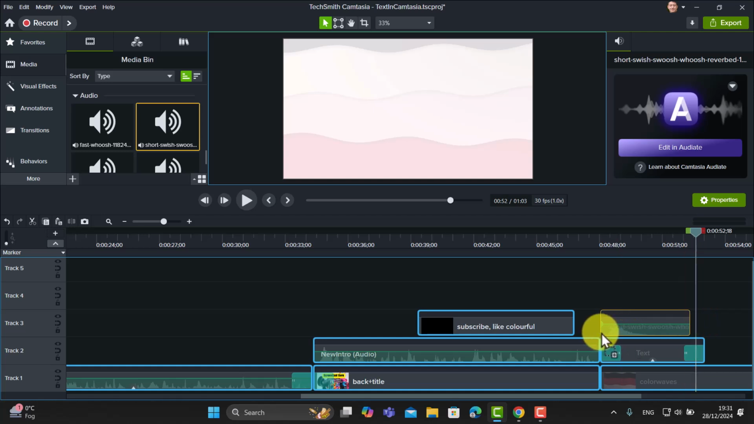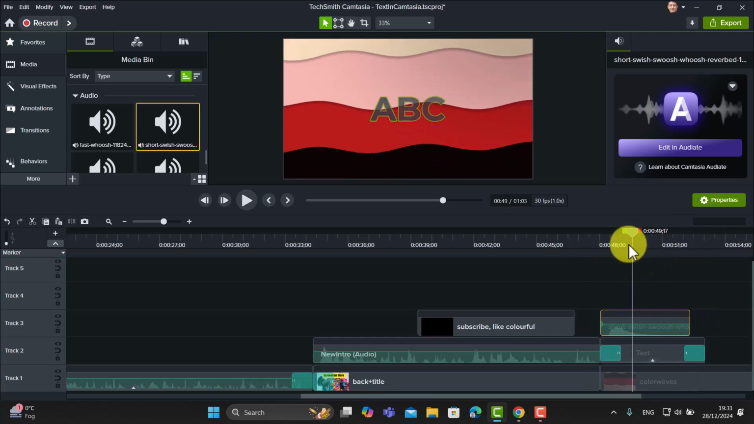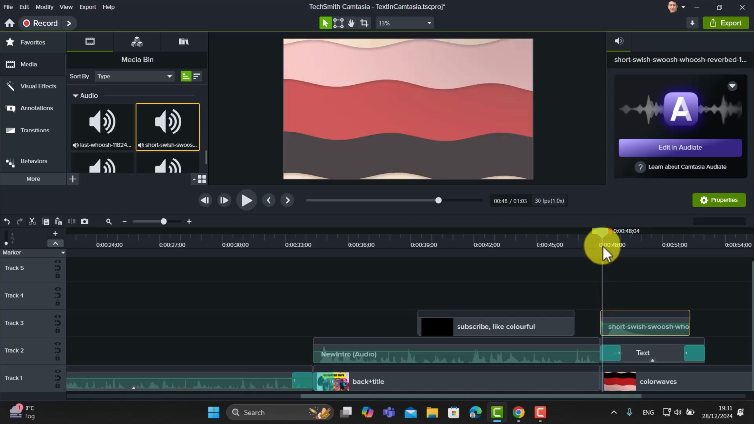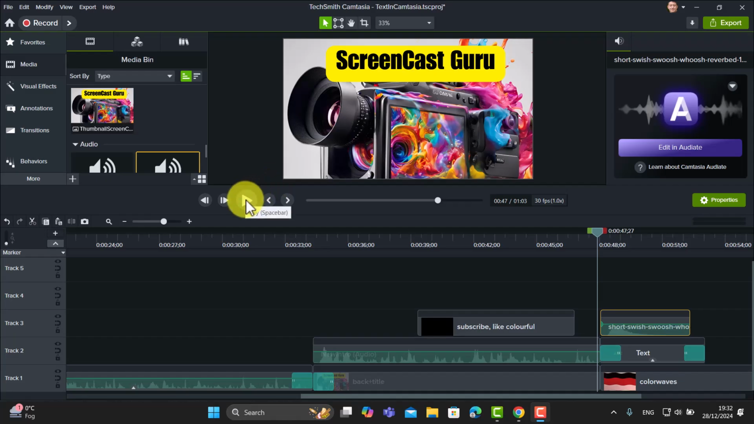And of course what I want is for it to line up so that as the animation starts, you can see here the audio is going to start. Now let's just see that in action. So let's play that now, that introduction, and see with the audio what it looks like.